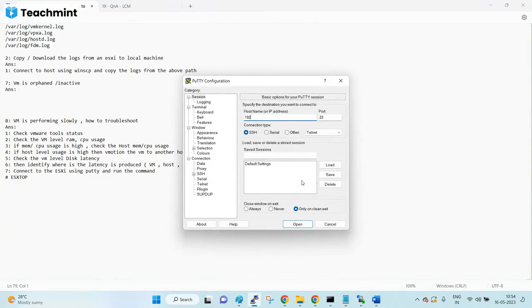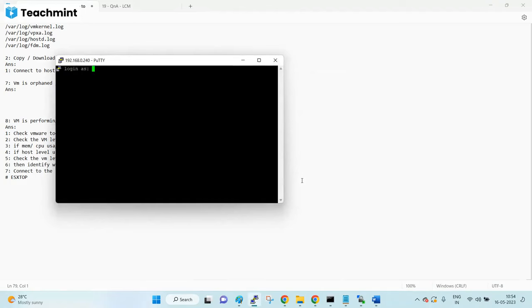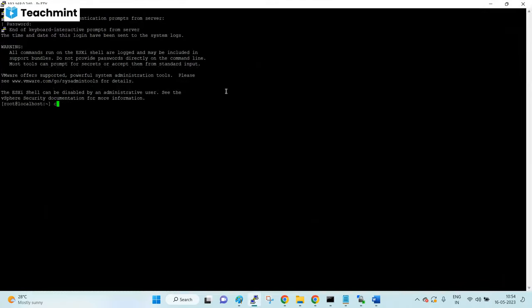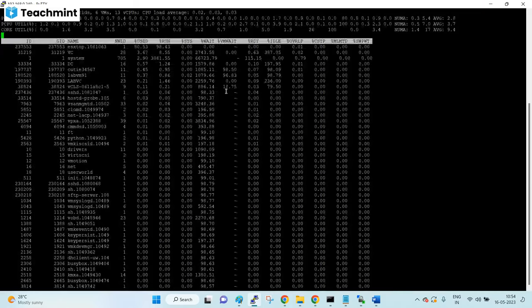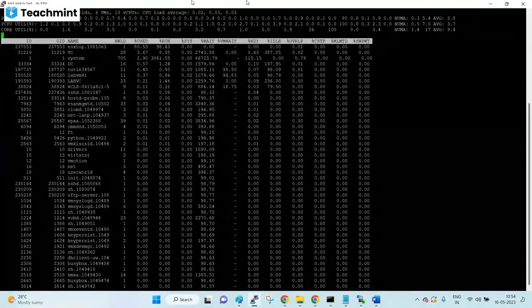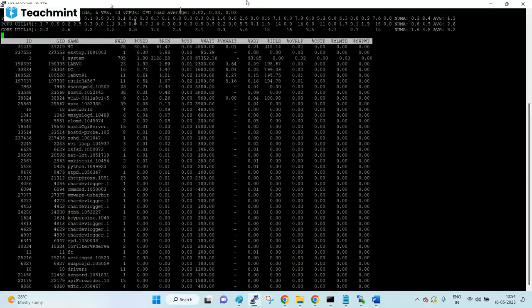Open PuTTY, connect to 192.168.0.240. Then run esxtop, in small letters. Okay, so esxtop, and when you see here, the CPU load average.